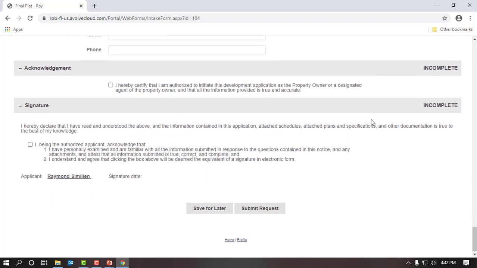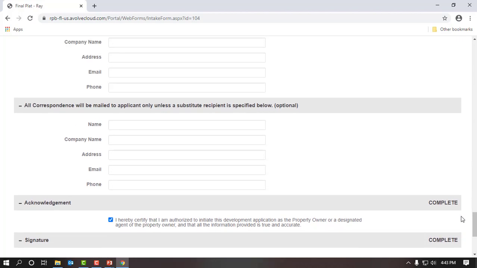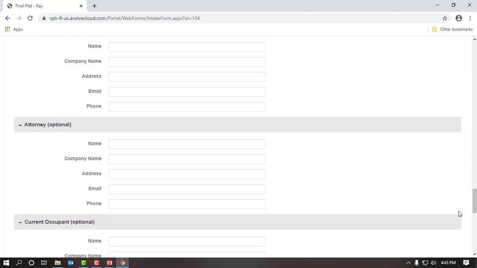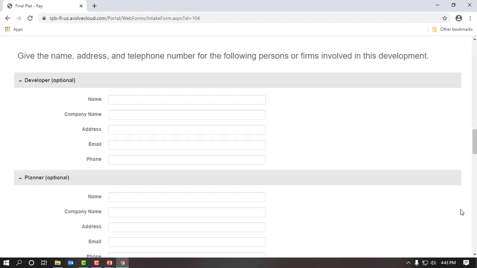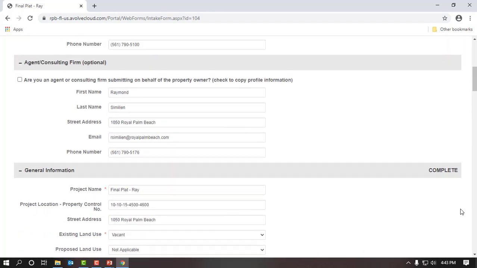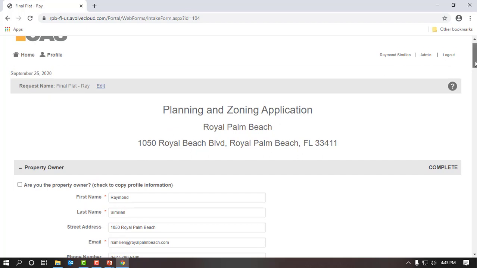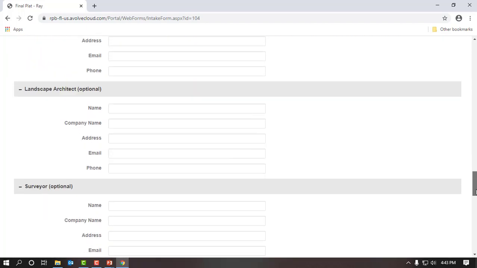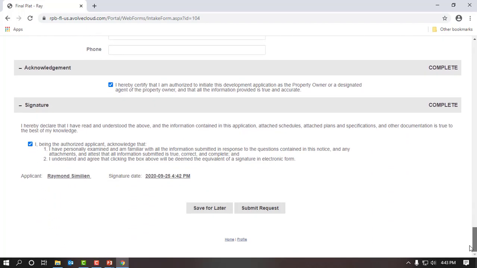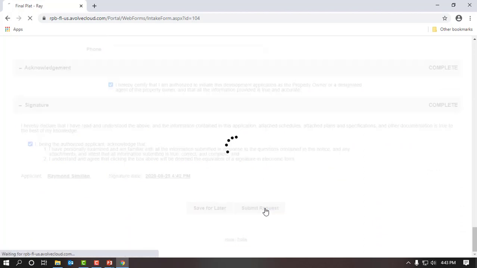I will scroll all the way to the bottom, and there's some acknowledgments I need to complete. Put a check on the acknowledgments, and then there's a signature acknowledgement that will populate my first and last name and the date. And very importantly, scroll all the way to the right and confirm everything here on the far right has it complete. You want to make sure nothing says incomplete. So if I scroll up here, looks like complete. Everything has a complete status, and I will scroll all the way down very slowly here, and we're going to go ahead and submit our request.